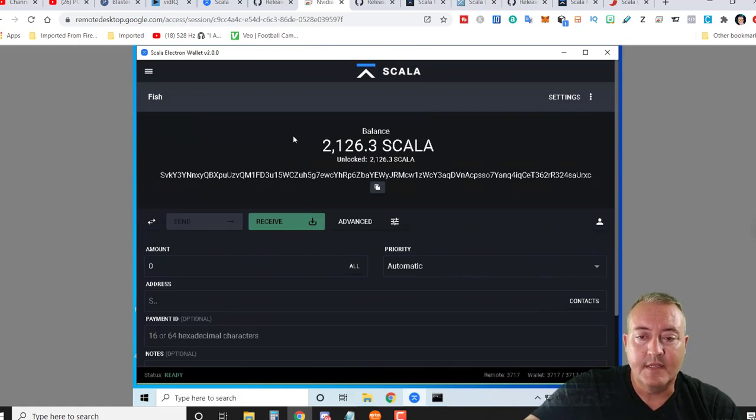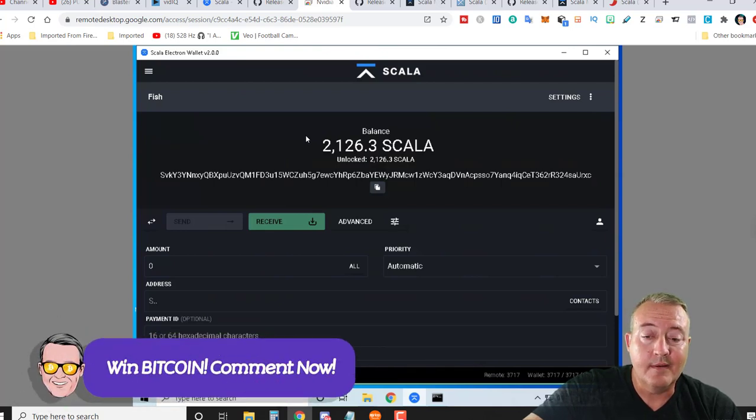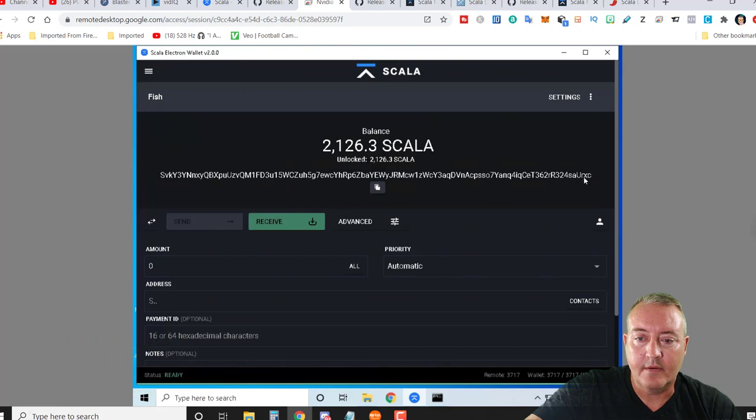And as you guys can see, I've got about 2,126 Scala sitting right now. I've been mining it for maybe about a day and a half right now on this Nvidia rig with the CPU. But the most important thing here, guys, is we're going to need the wallet address, and that is this big long character code right here. So just go ahead and click the little copy icon right there, and it should copy it to the clipboard. And then of course we're going to need that for the miner.